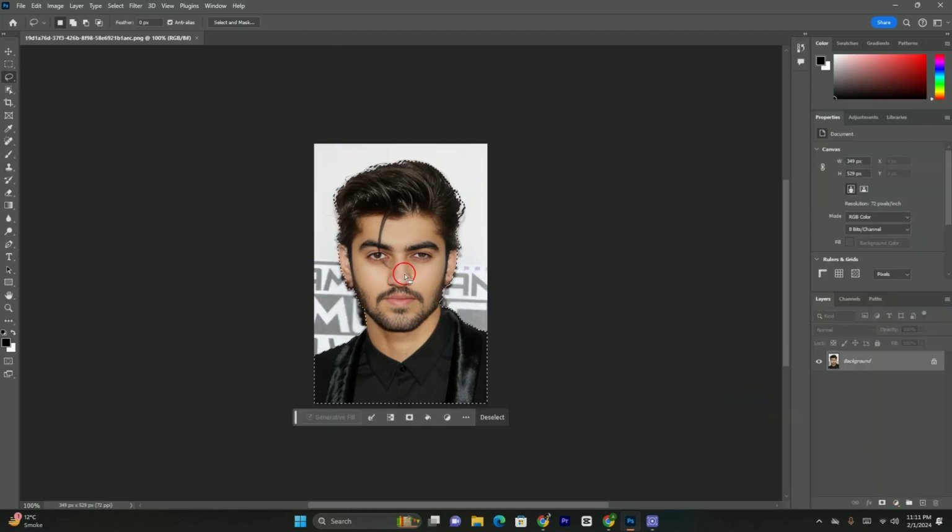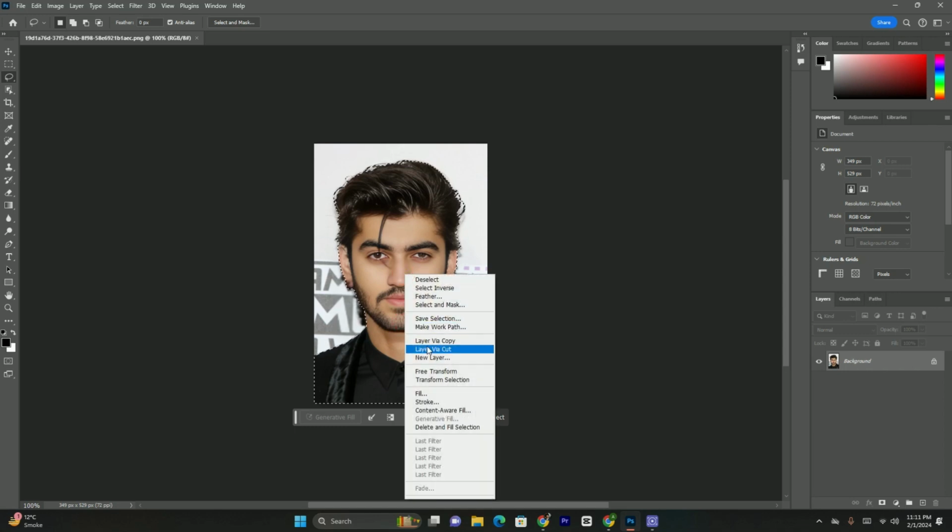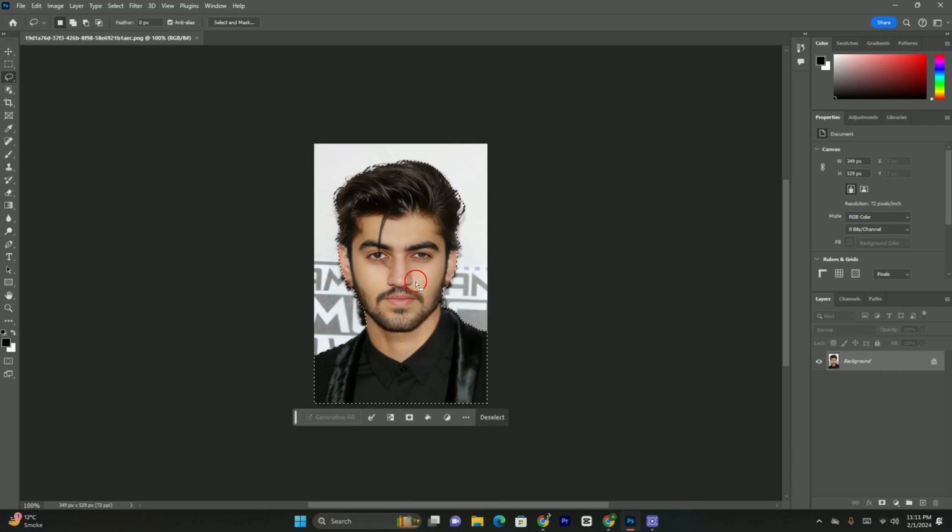Now you simply right click on it, and you can make a layer via copy or layer via cut, or you can simply use the keyboard shortcut Control C or Command C, and Control V or Command V to paste. In this way you can make a cutout of an image.